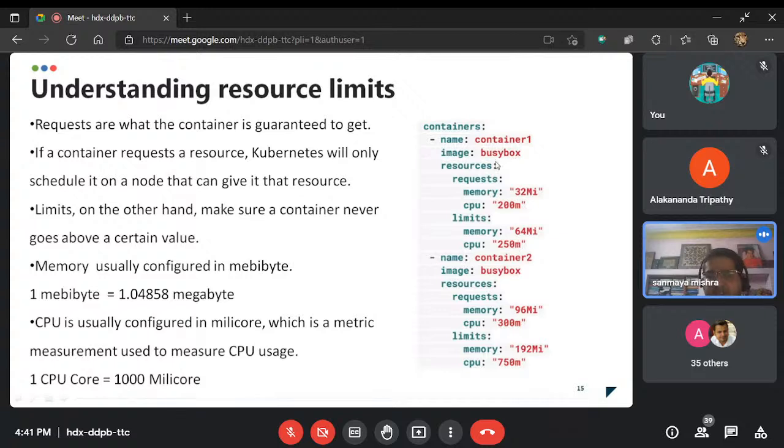If this container tries to use beyond 25% of the CPU, the Kubernetes infrastructure will throttle this application, and basically it will safely terminate it. And similarly in my second container, I have given a limit of 750M. That means it can use 75% of the CPU.